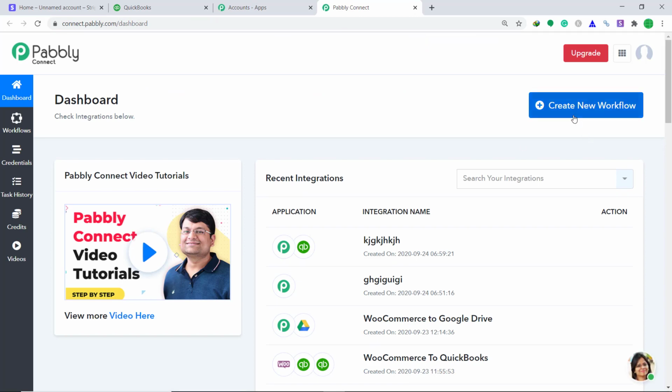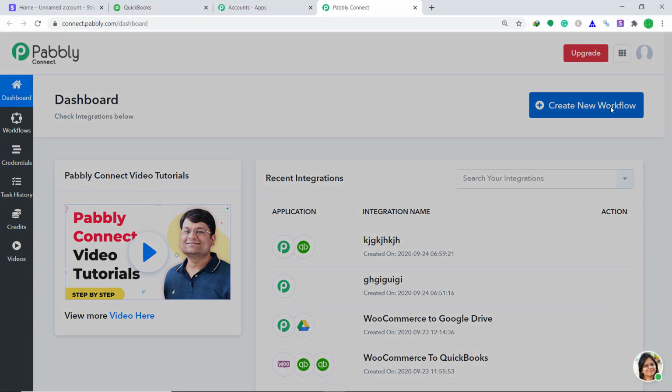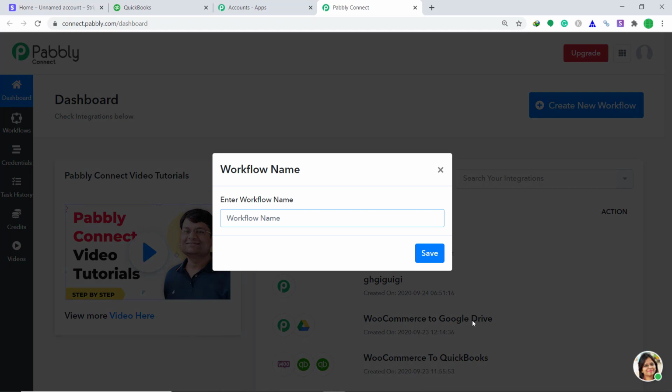Now you may see a button called Create New Workflow. Just click it. When you click it, a dialog box appears in front of you. It is asking you to give it a name. I am going to name it Stripe to QuickBooks. Then click on Save.